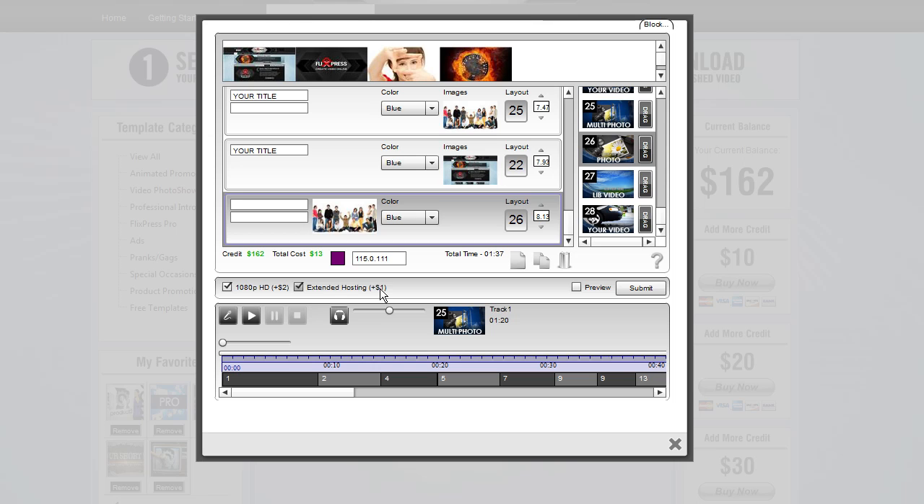Extending hosting is the option to give you your video extended hosting. It's not really hosting, but retention on our site. After 10 days, your rendered videos will be deleted. During those 10 days, you can download it. Previews can be kept for 30 days, and we're gonna talk about previews right now.